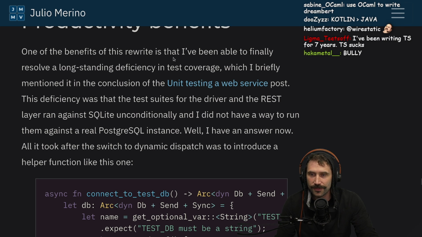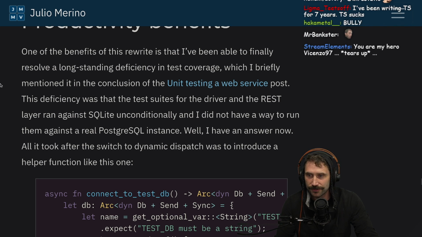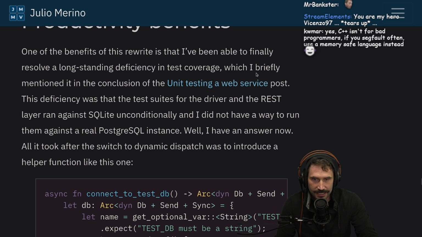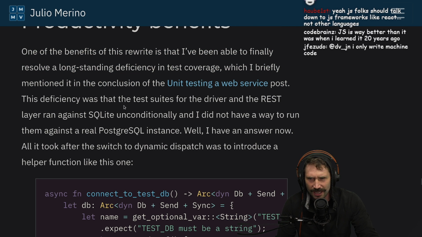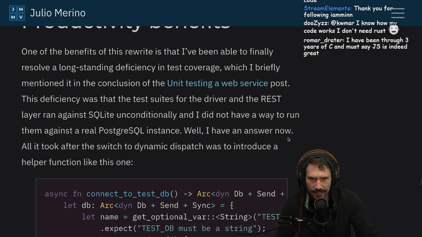One of the benefits of this rewrite is I've been able to finally resolve a long-standing deficiency in test coverage, which I briefly mentioned in the conclusion of the unit testing web server post. Ooh, interesting. This deficiency was that the test suites for the driver and the REST layer ran against SQLite unconditionally, and I did not want to have to run them against a real PostgreSQL instance. Well, I have answered now.